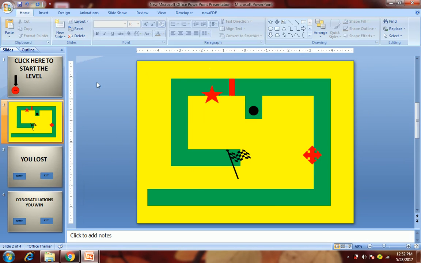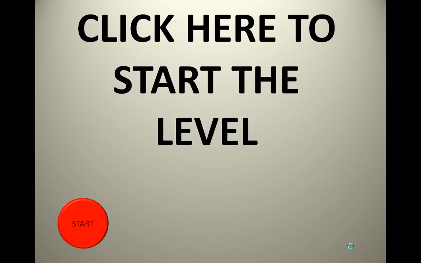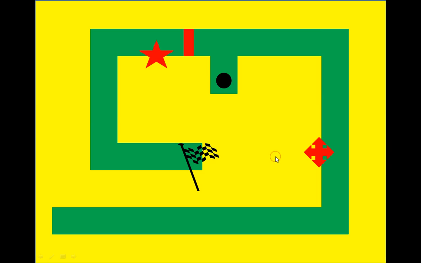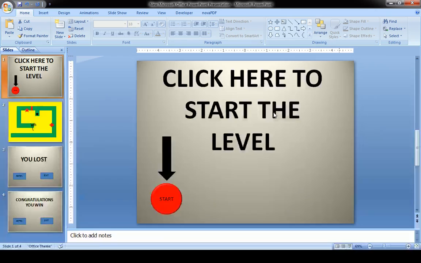So let's see if our animations are working fine or not. Another thing, you can see if I click anywhere other than this button, then also our slide will move to the next slide and our game will be over. So I'll just show you like this. Our slide has moved and we don't want it to happen.